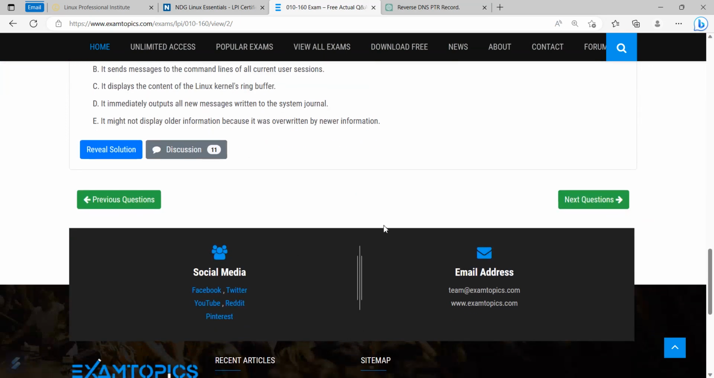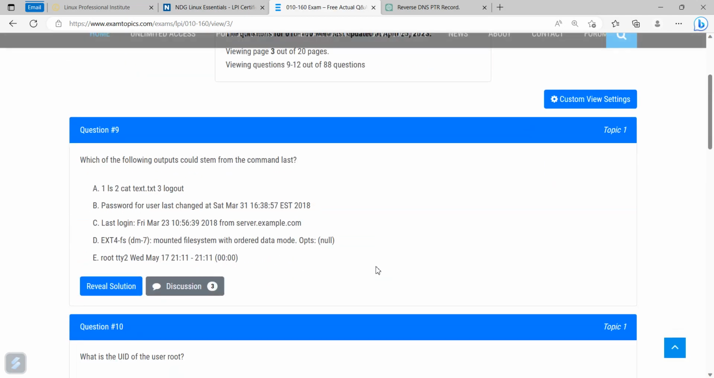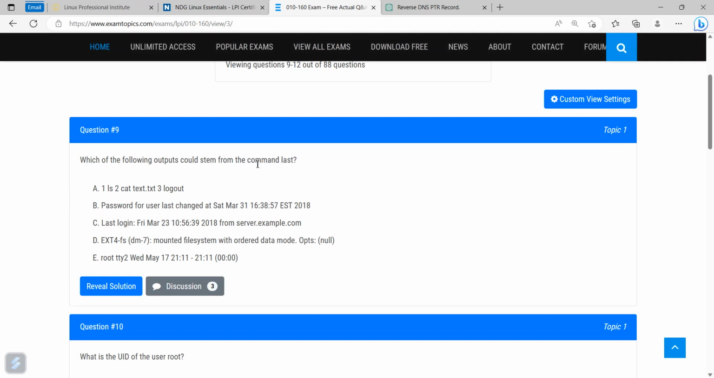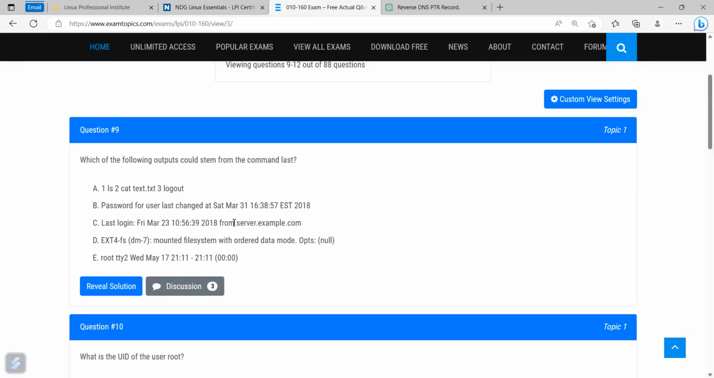Okay, now we'll go with the next question. So it's asking, it's B and G. Okay, then we'll do the ninth question: which of the following outputs would stem from the command last? Okay, last command, what will we do? Let's try our command line, which is sent to the Ubuntu operating system. It's still logged in and begins on the 27th of April. So the last login would be this much from the example, and I believe it's option E.